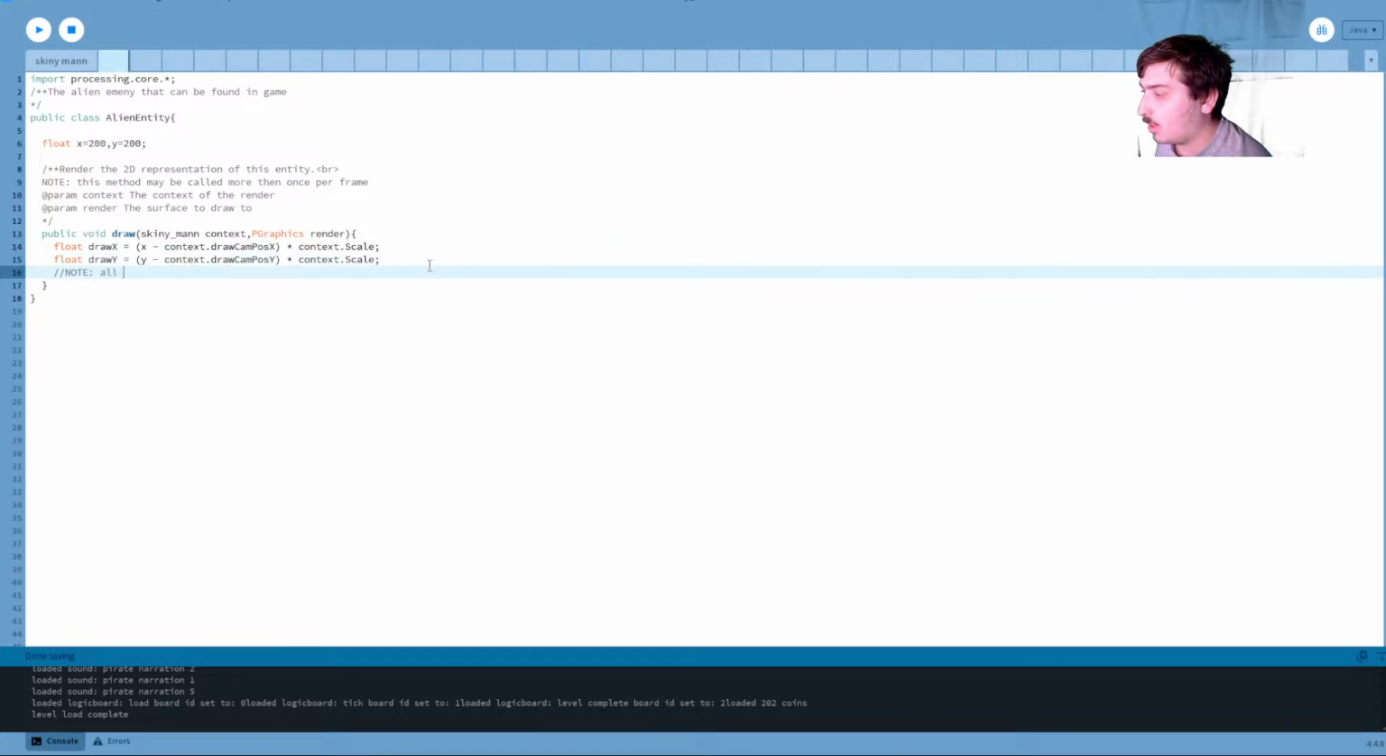Note: all value offsets need to be multiplied by scale. Do not multiply the x or y variables by scale. They already are scaled.